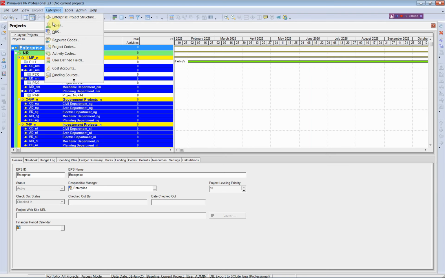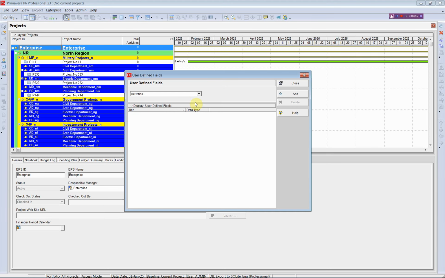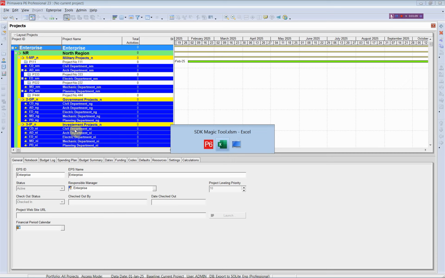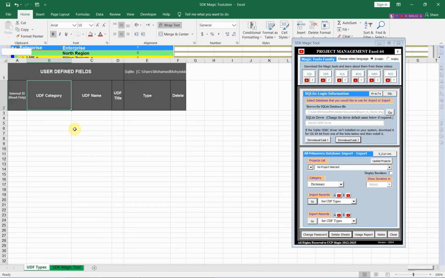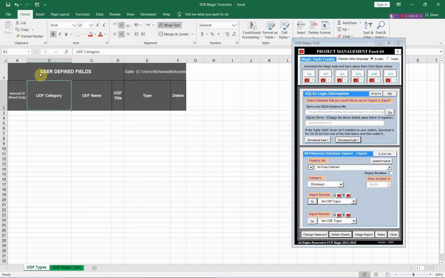From Enterprise, open the UDF types. As you see, this is for activities, activity tabs, resources, WBS. As you see, we have no UDF types in this database. Let us prepare some of these UDF types and export them to Primavera to learn how you can use the SDK Magic Tool. In order to save time, we will import some of these UDF types from another database and export them to our database.